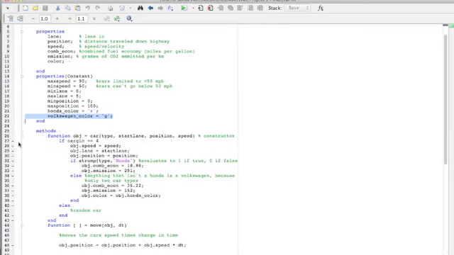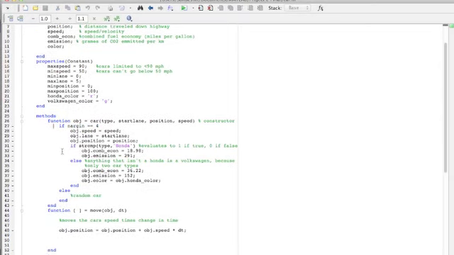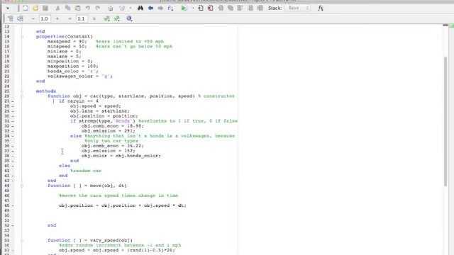Now we're going to move on to the constructor. The constructor just outlines how each car is built. It has 4 arguments taken in. The first if statement just checks to make sure that 4 arguments are given when creating the car class. If 4 arguments are not given, it should create a random car. We take in the type, start lane, position, and speed.